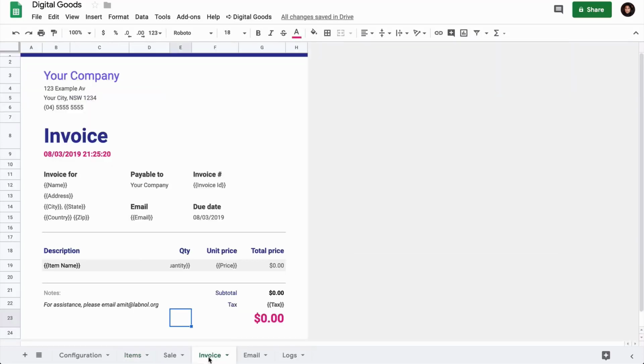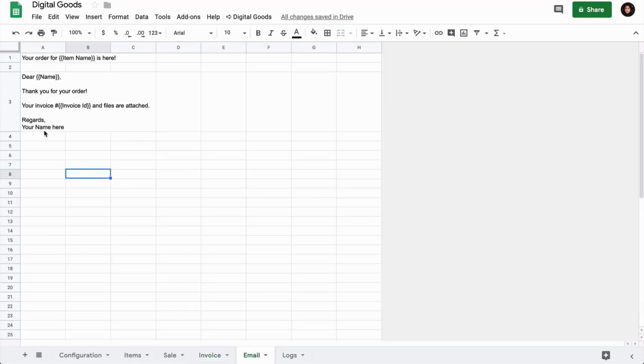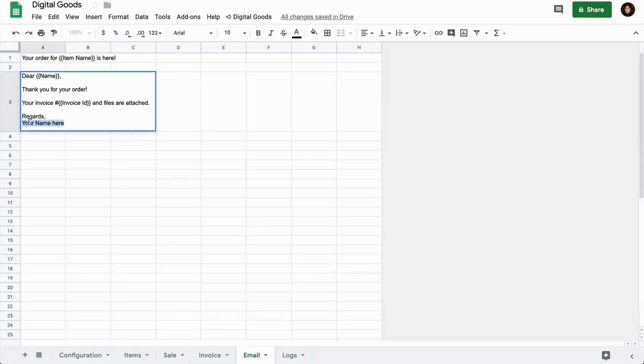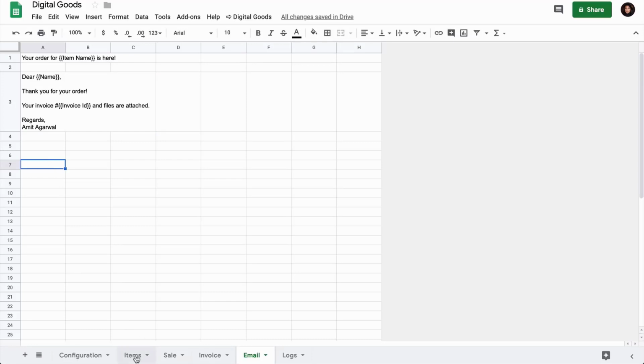I'll switch to the Invoices tab now, and this mostly looks good. I'll just make a few changes. Maybe I'll add the name of my company. I'll switch to the Email tab. Now this also looks good. I'll just put my name in the email body. So we have added 2 items in our store.